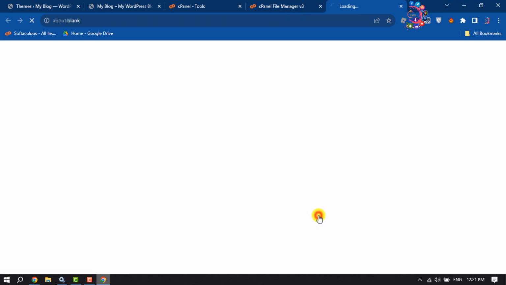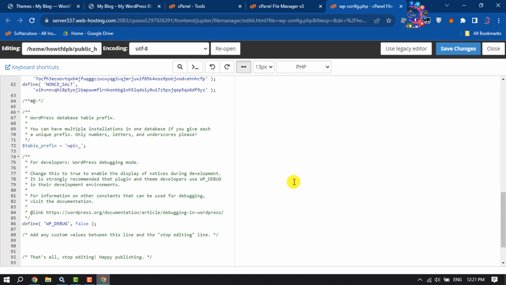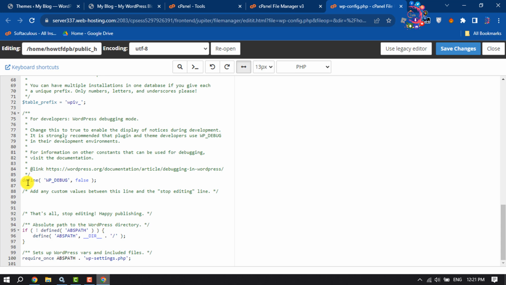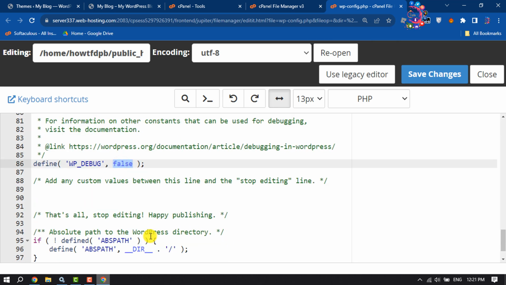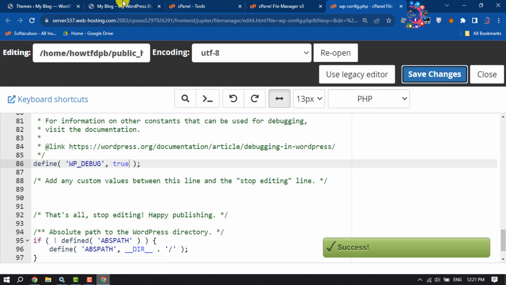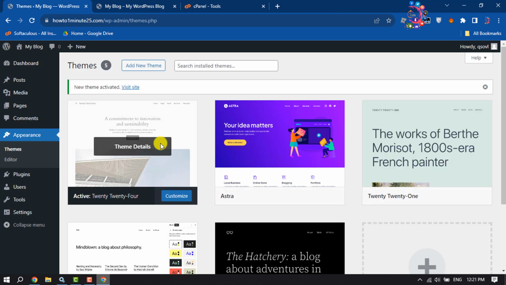Once you are in the editor, scroll down, and here you will find the define WP_DEBUG false option. So to enable WP debug, replace this false value with true, and then click on save changes, and then try to reopen your WordPress site and check the error. So this is how you will be able to solve this error.